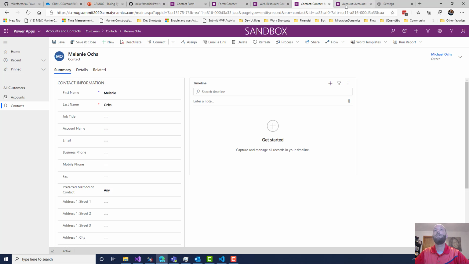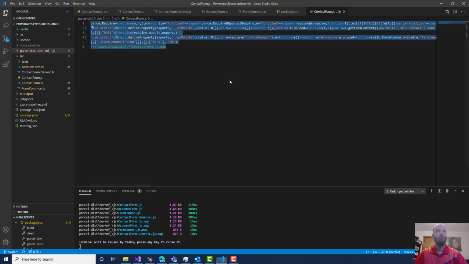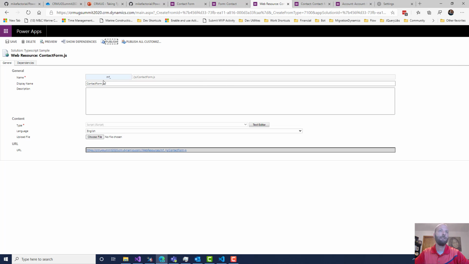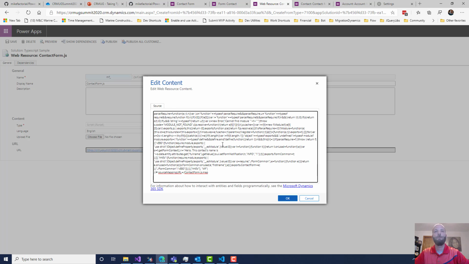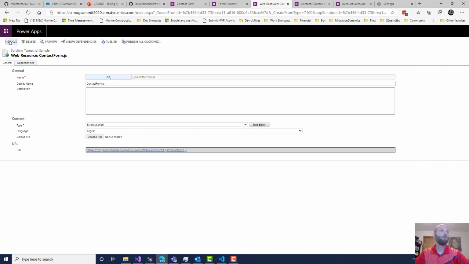Let's take it and let's throw it into our web resource. I get the right one, contact form.js. Save that. Obviously, we took 5 lines of code and turned it into a lot more than 5 lines of code. So minifying when you're going to production is a good practice, so that you're not having these huge JavaScript files that need to be pulled down every time.